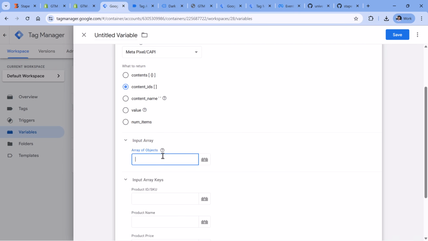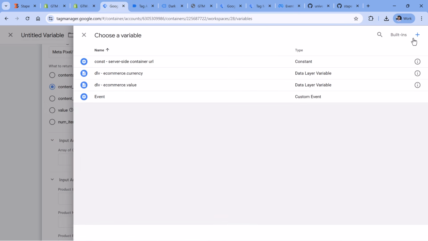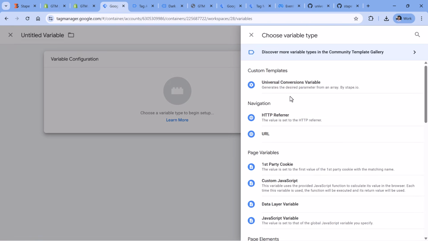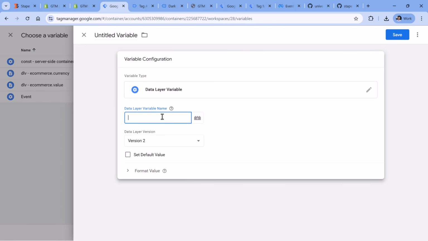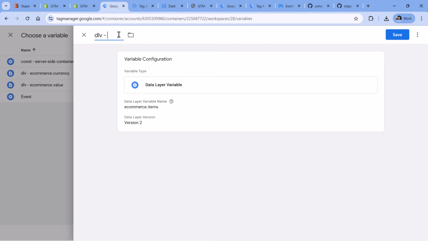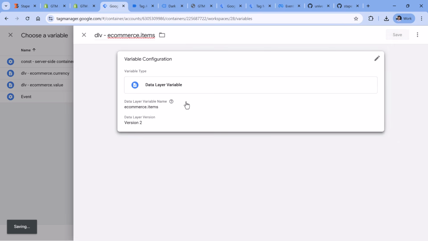Here in this field, I will click the button and create a new variable, which is data layer variable, and its name is ecommerce.items. Then let's save the variable and click save.